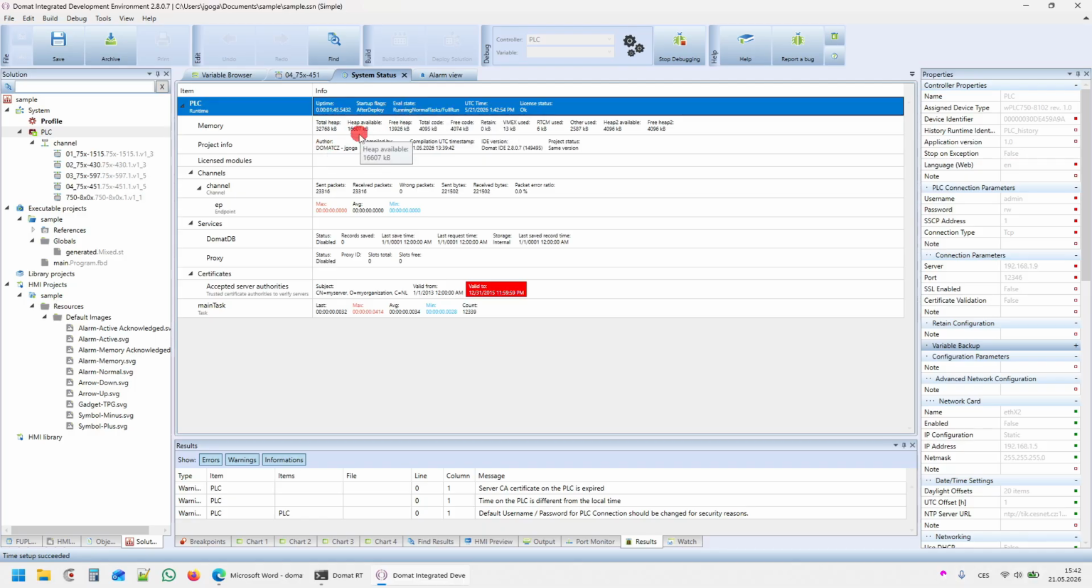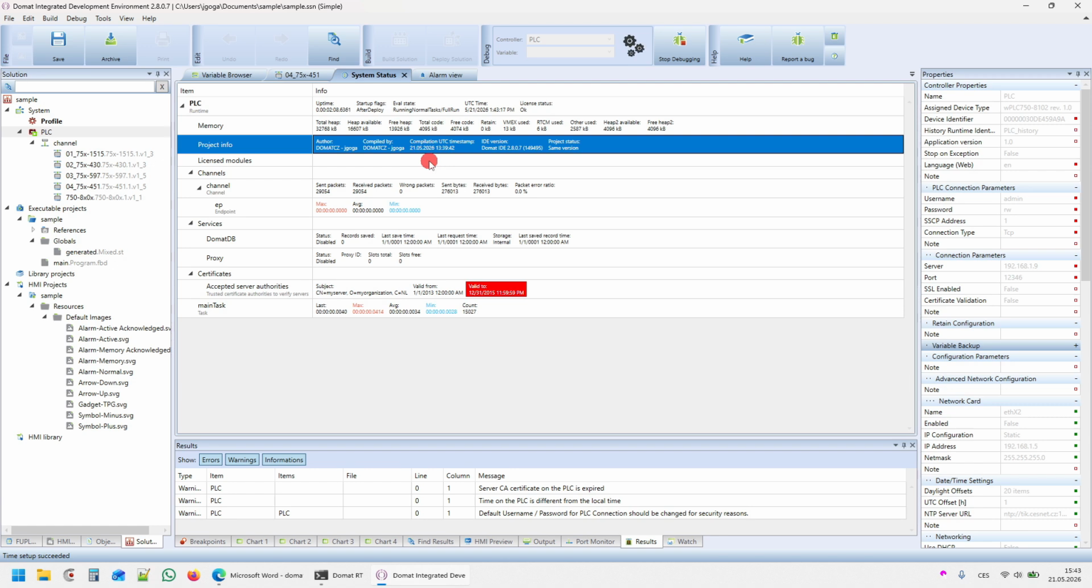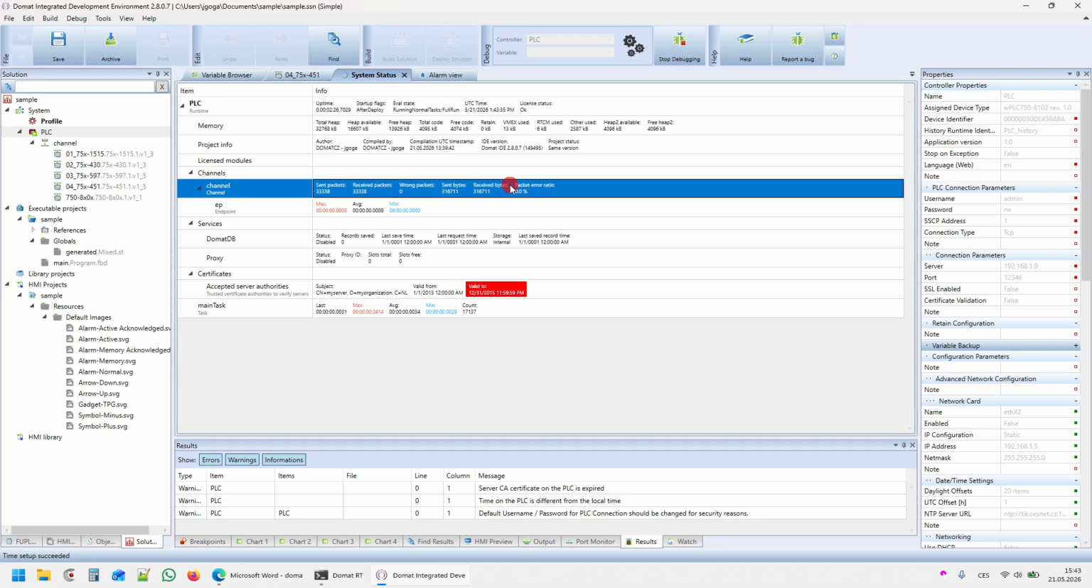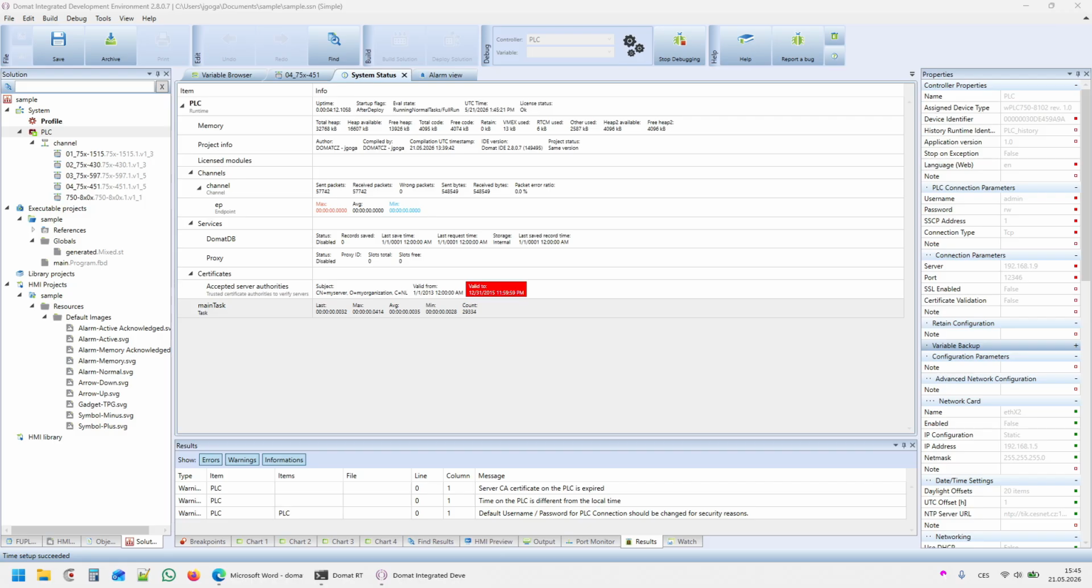We can see memory. We can see when the program running there was created and who did it, and if it's the same version as we have in our program. We can see channel statistics. The error rate can indicate a problem, for example, swapped cables with Modbus. The last line shows us how long one program cycle takes. Currently nothing is running there, so we see thousandths of seconds. With complex programs, we can see a second or even two.